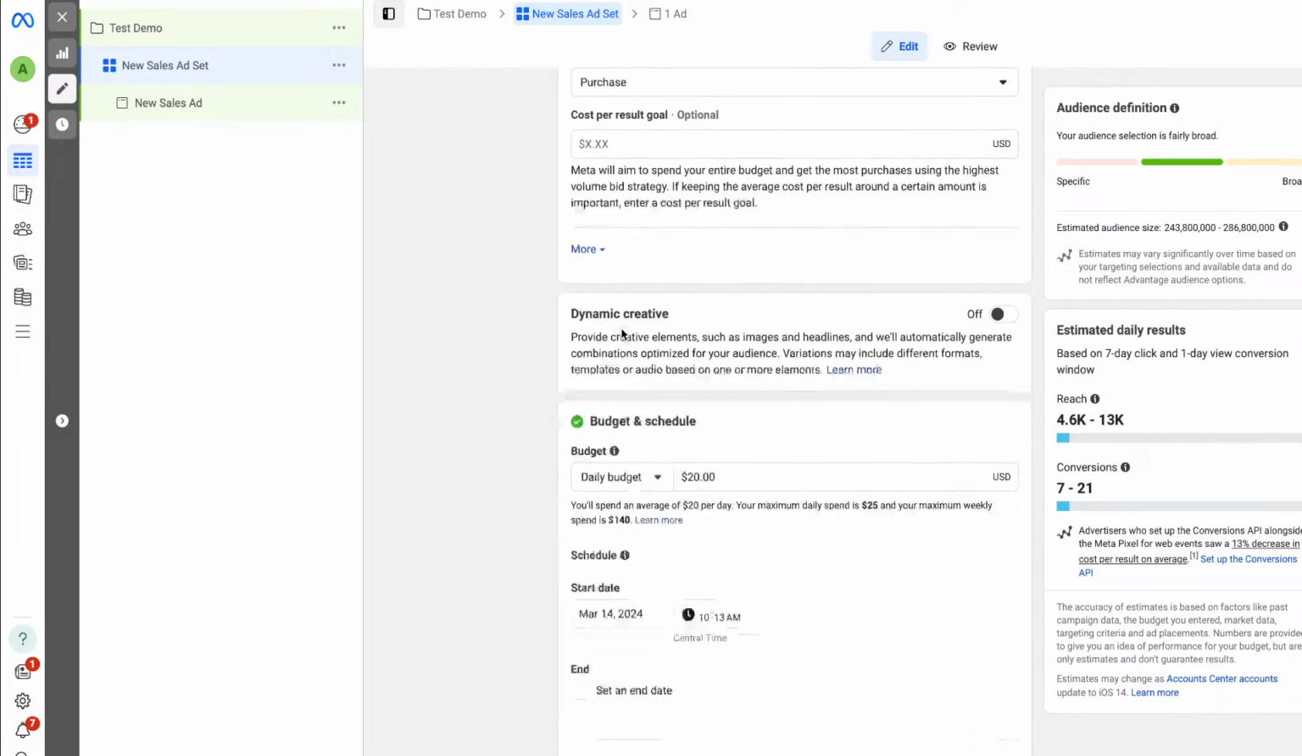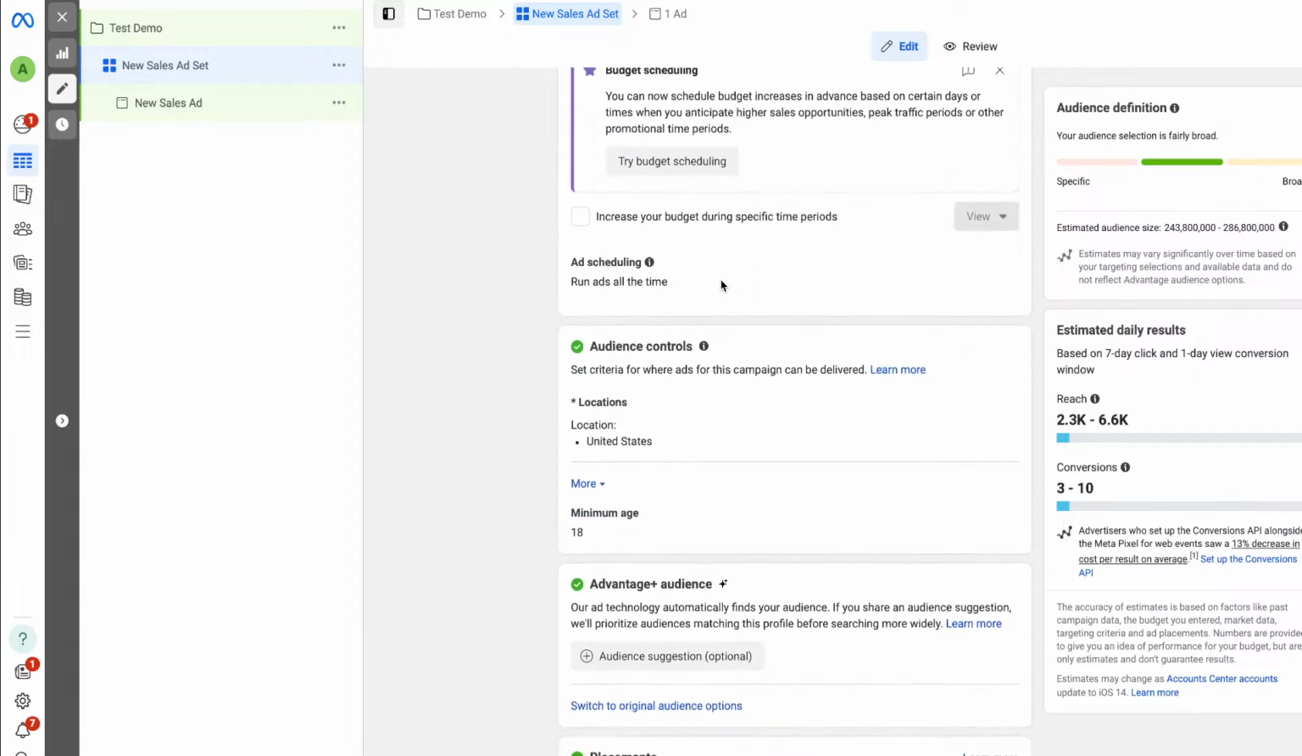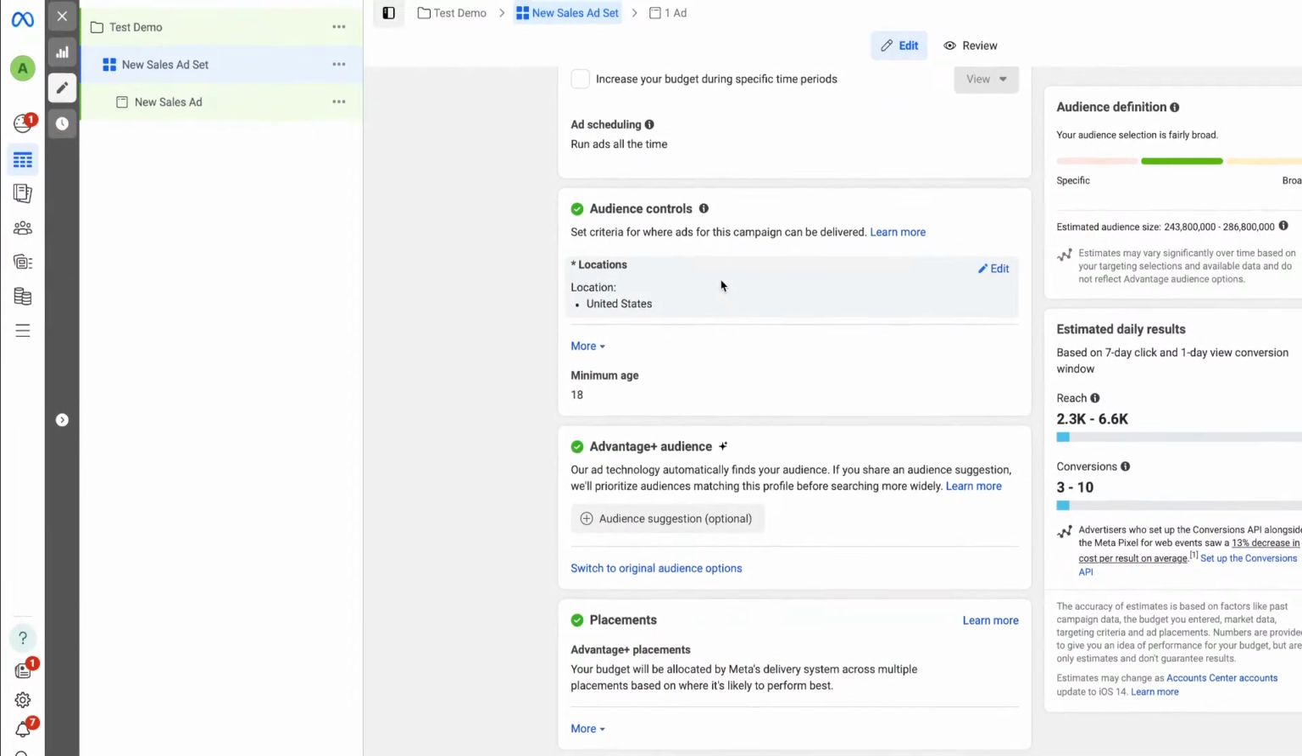Then we're going to scroll. Now, budget: you can start with as little as $5 to $10 per day. For this example, we're going to do 10. Then scroll. So if I'm skipping it, you skip it.